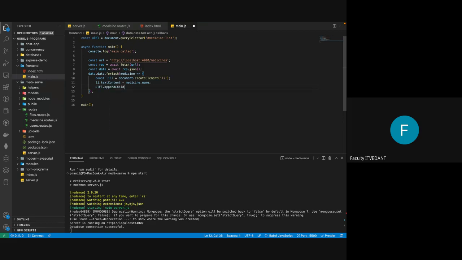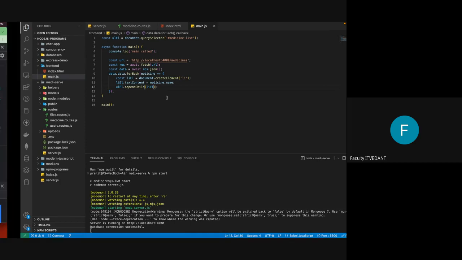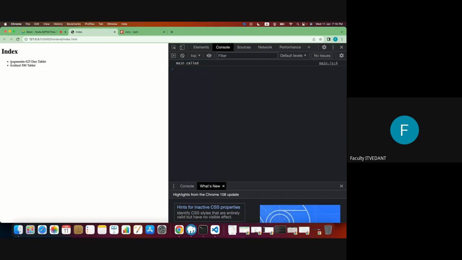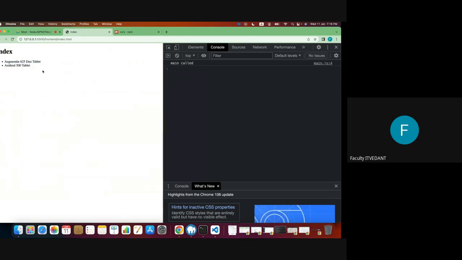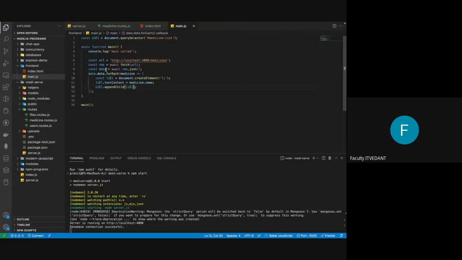And here you can add the li element. Sorry, here li element, in this way I specify li element, and here also li element. Save it, and now if you see, both of the medicines are displayed. Now it's up to you how you want to display. This is using plain JavaScript. In plain JavaScript, you have to build your UI from JavaScript itself.